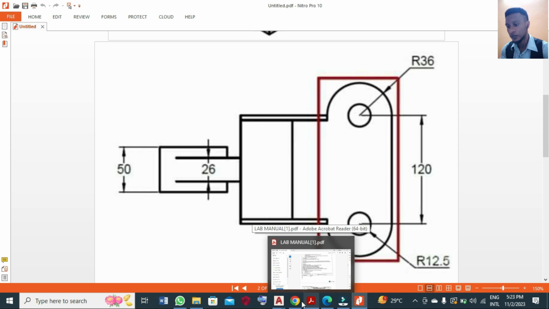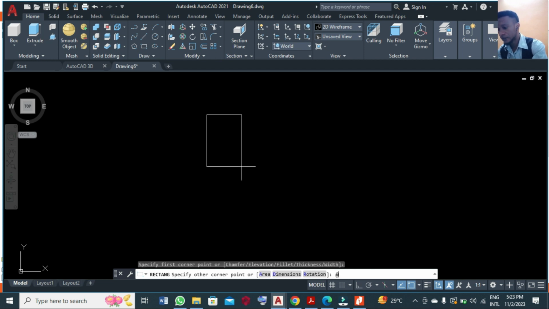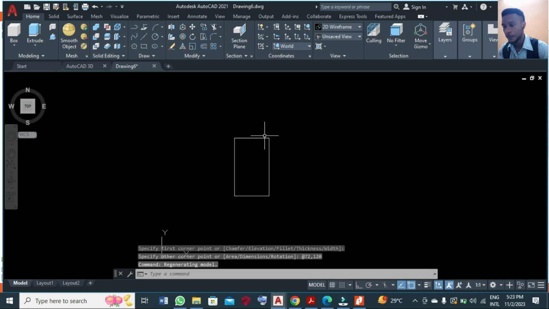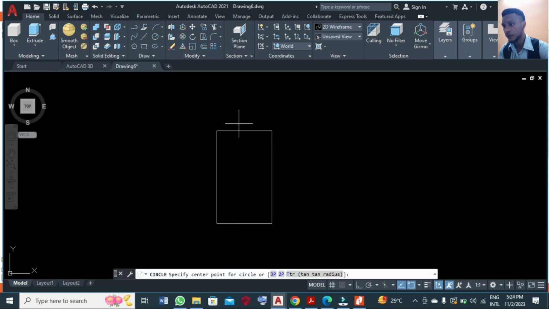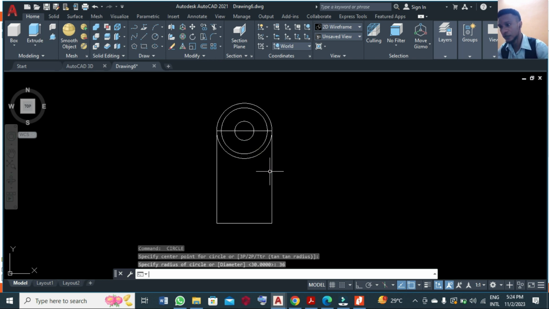Let's start drawing that. I'm going to start by drawing a rectangle. We'll pick the rectangle tool. You pick any point and type the dimension 72,120, enter, and you will have this rectangle. Then after that, pick a circle, take the center and make it a diameter of 25, enter. Take the same center with the same circle, this time around a radius of 30, enter again. Make a radius of 86, enter.